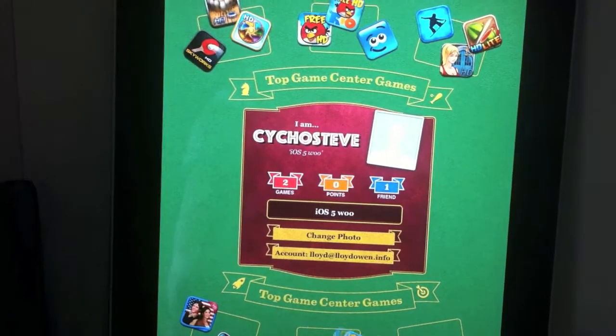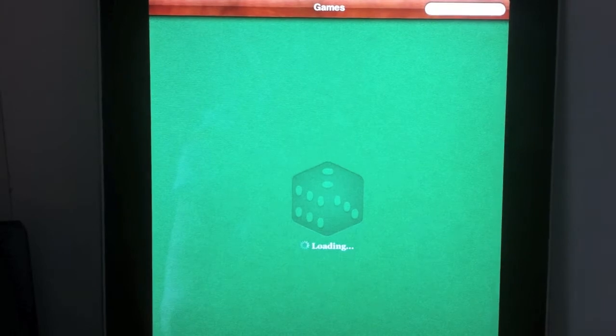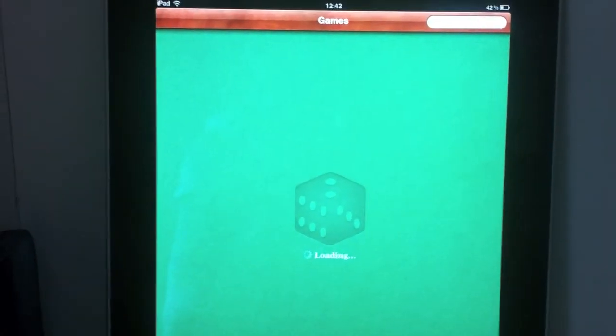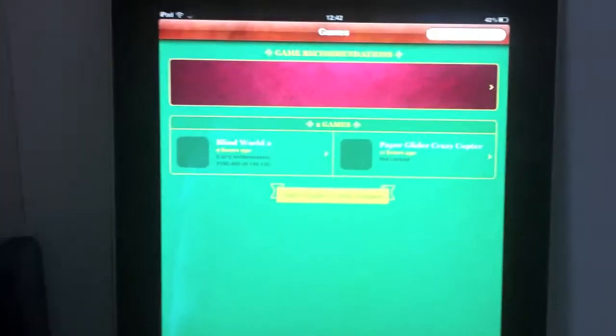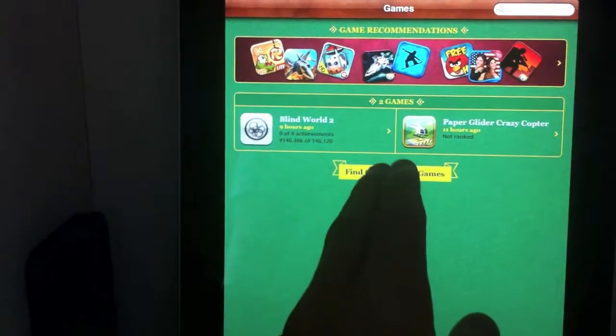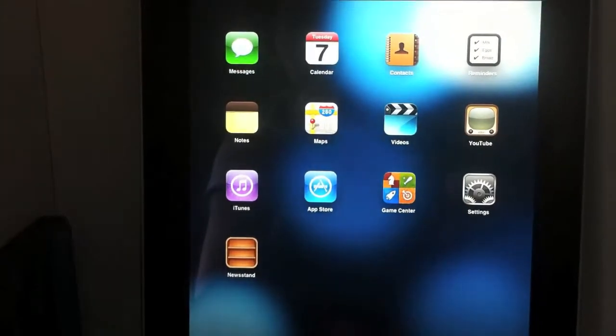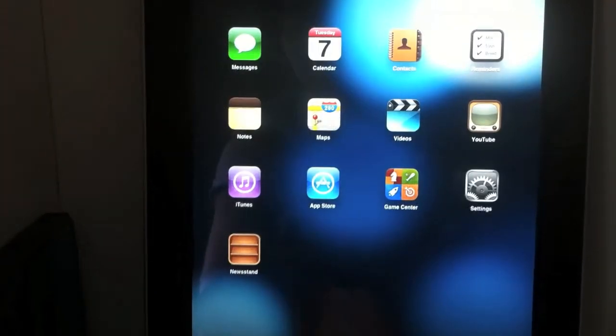As you can see though, you can change your photo, and it's got all the top games at the top and down the bottom. If we load up games, you can see what games I currently have. I only downloaded 2 sample ones. And you can find Game Center games. But you can download games within the Game Center app, I have heard, but I haven't tried that.